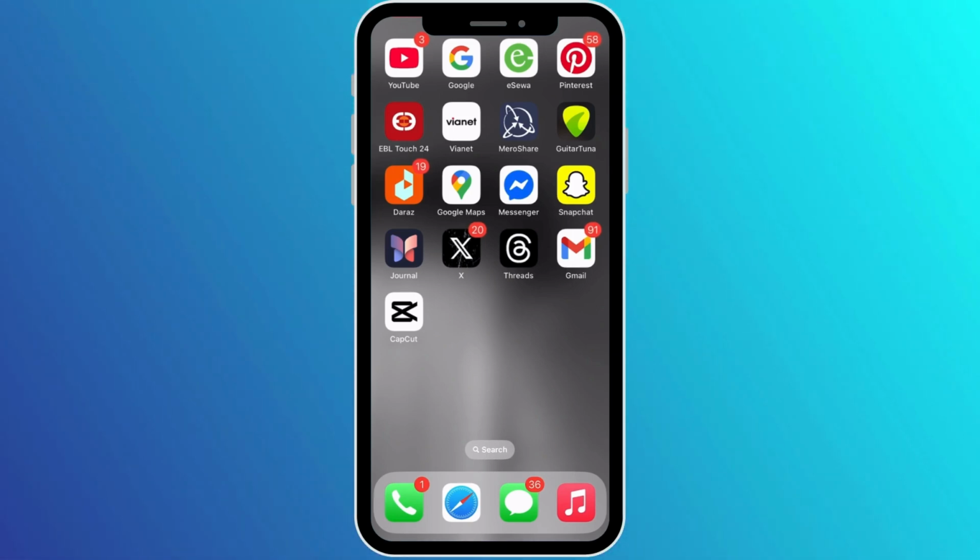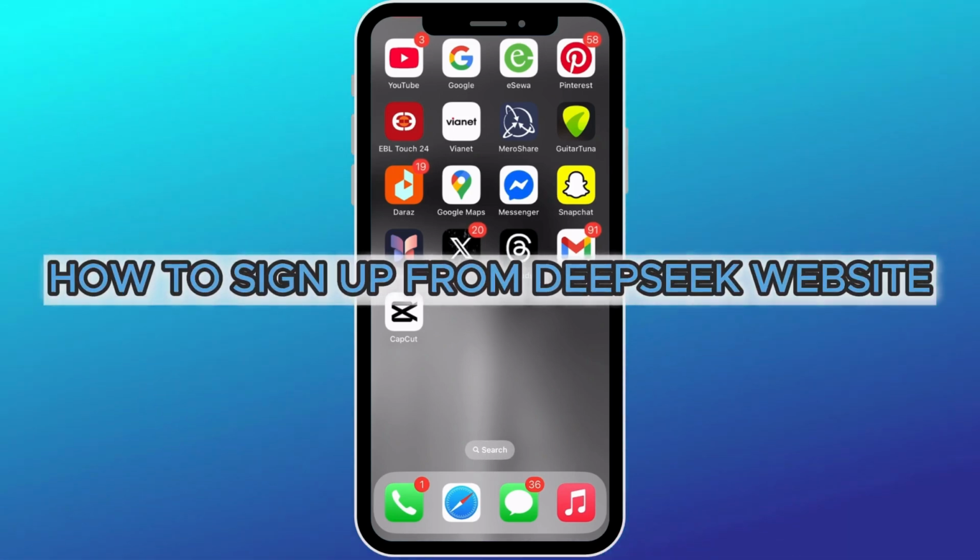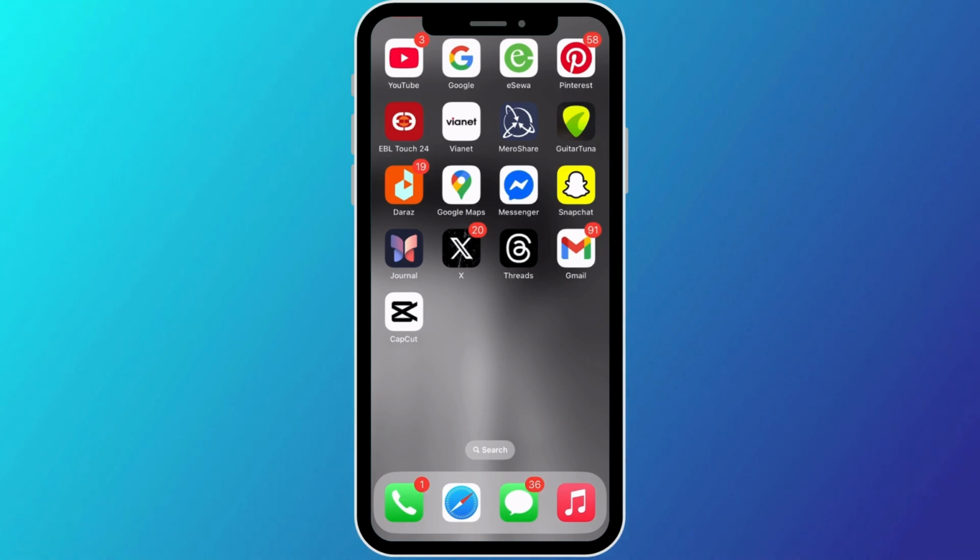In this quick tutorial, I'm going to show you how to sign up for the Deepseek website using your iPhone step by step. Let's get started.